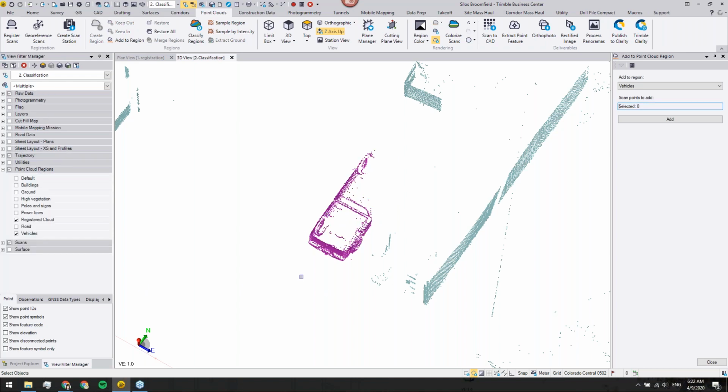Now, as you can see, this car is assigned with the new color. And if I turn off the vehicle region, it would also disappear. That's everything I'm going to cover in the classification and cleanup section because it's quite straightforward and easy.